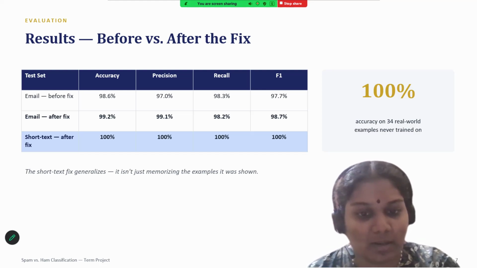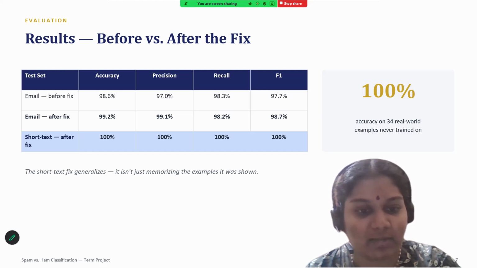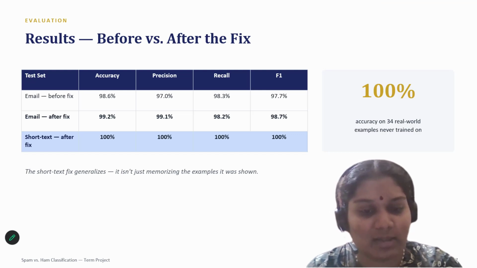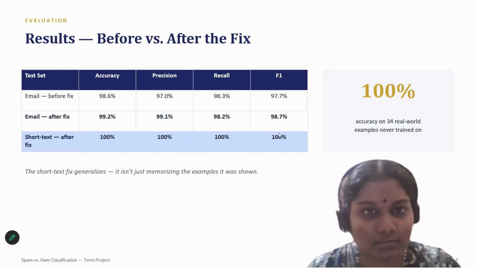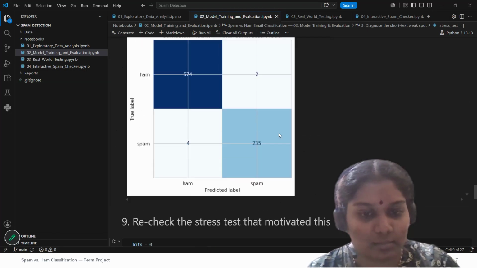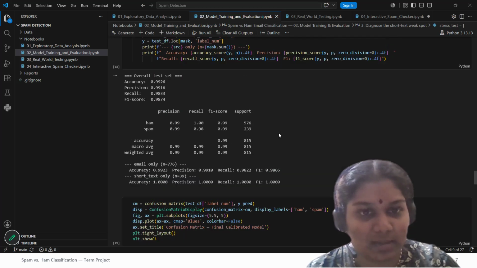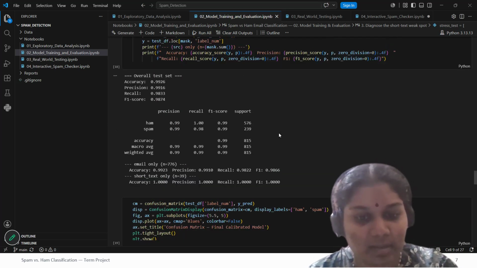Putting numbers to it, on the email test set, accuracy went from 98.6% to 99.2%, precision from 97% to 99.1%, and on short text held out, never trained on, 100% accurate across the board. Same numbers, straight from the notebook, broken down by source so I could confirm the short text fix didn't come at the cost of email performance. It actually improved slightly.